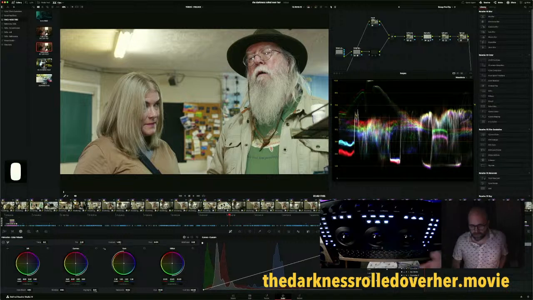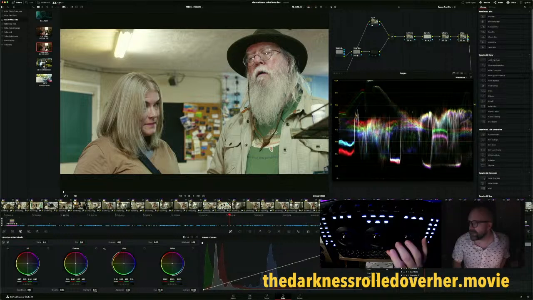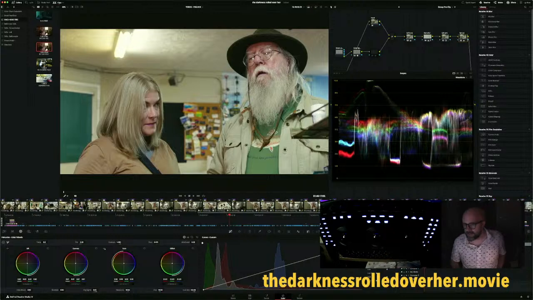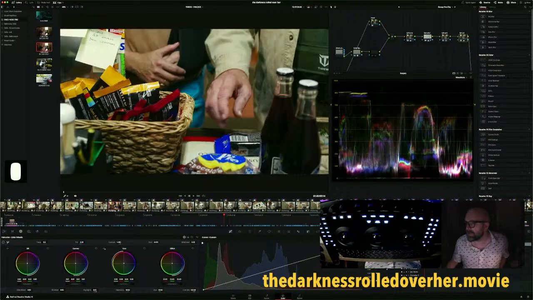Okay, so now if I move gamma, I'm on the primary wheels. If I move the gamma and the gain, this should have to do with saturation. Okay, it's working correctly now. I think that looks nice. Let's look at some other shots here. Yeah, see, this is like super.